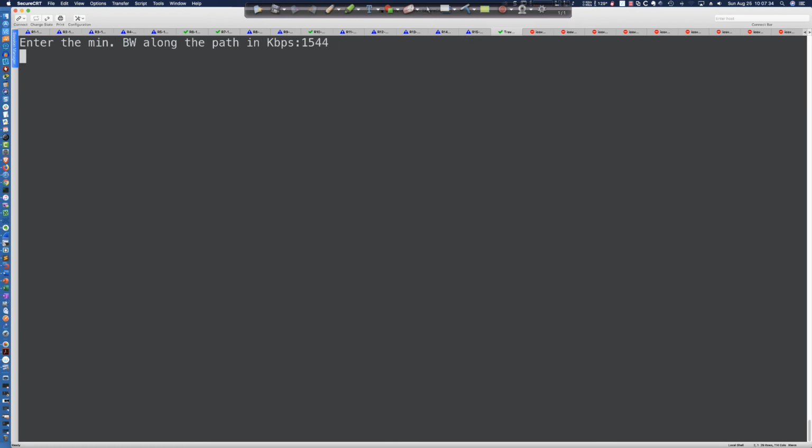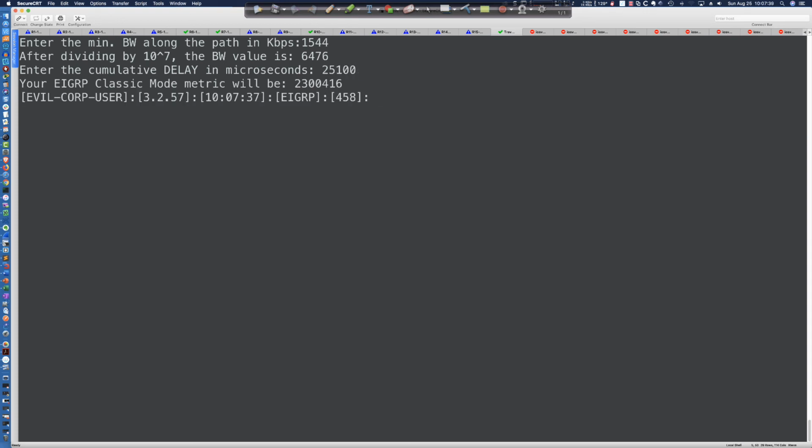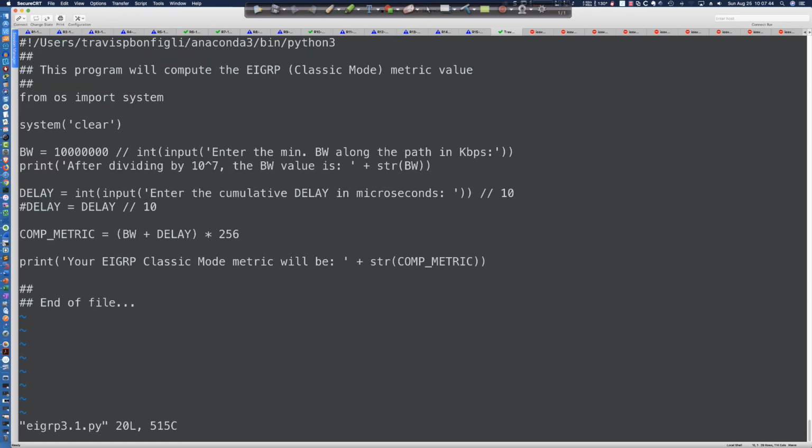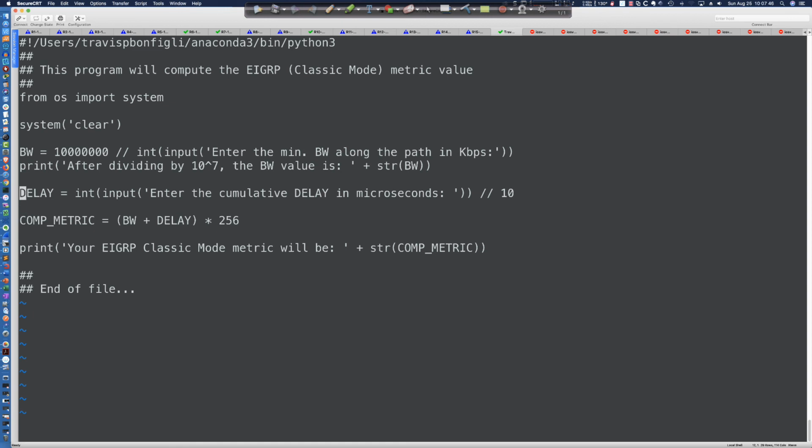So I'll say 1544, and there's my value, and I'll say 25,100. And take a look at that. So we can trim both of these Python statements down to a single line. And then I've got my composite metric, which is the bandwidth plus the delay times 256. And then I simply print that value out. Your EIGRP classic mode metric will be, and then I concatenate and convert to a string the composite metric value, which is an integer at this time.